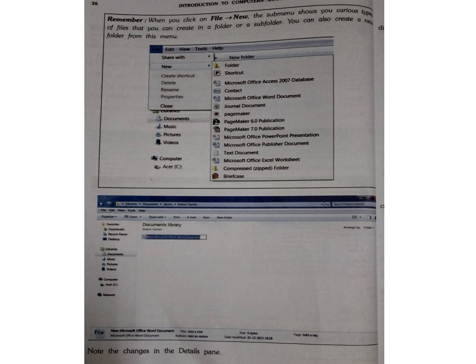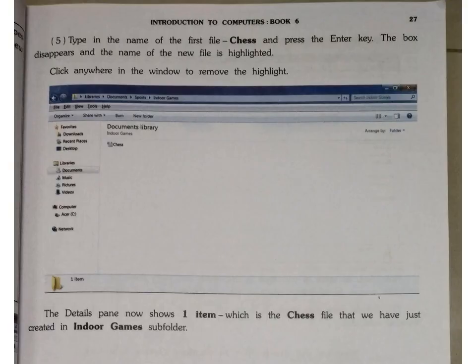Okay, so now you can see here the Microsoft Word document file is here, and we have not given any name, so it is highlighted. Type in the name of the first file, chess. When you create that Microsoft Word document, you have to name it chess and press the Enter key. So the file is now saved with the name chess. The box disappears and the name of the new file is highlighted.